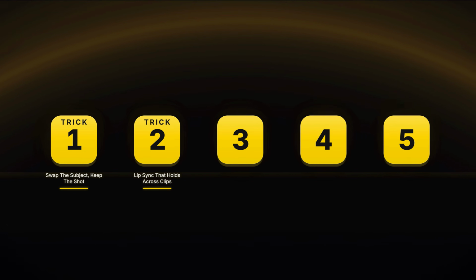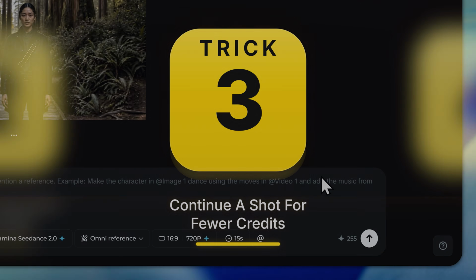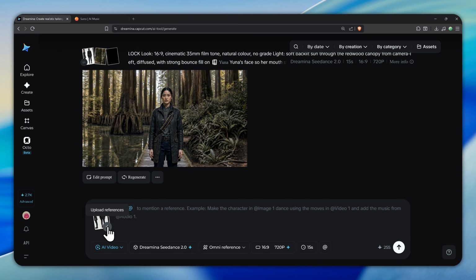That is the exact workflow for creating consistent music videos. And now, let's move on to the third trick, which is continuing a shot for a few credits. If you upload a full 15-second video as a reference, it currently costs about 510 credits to continue. We can cut this cost down by a significant amount.